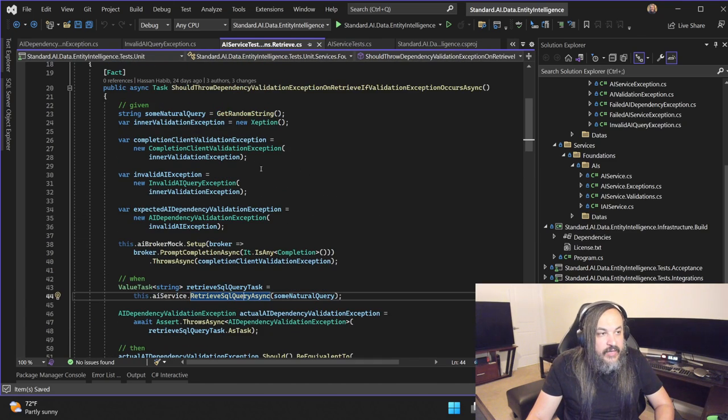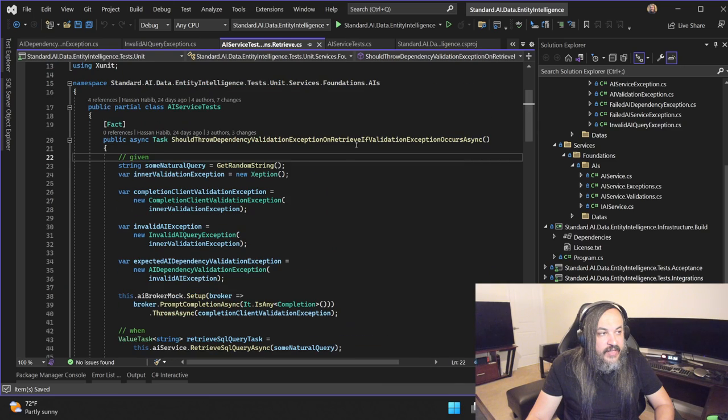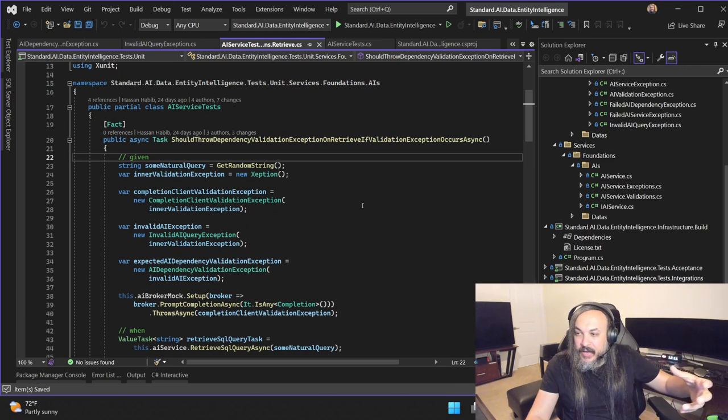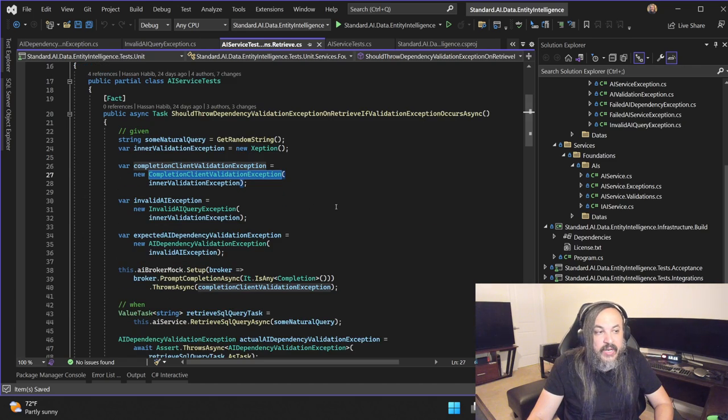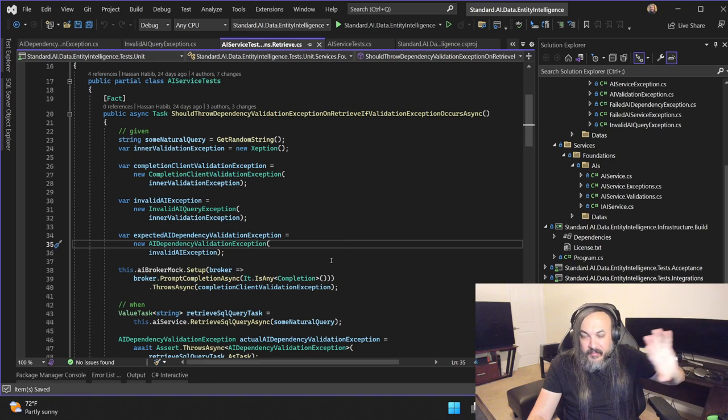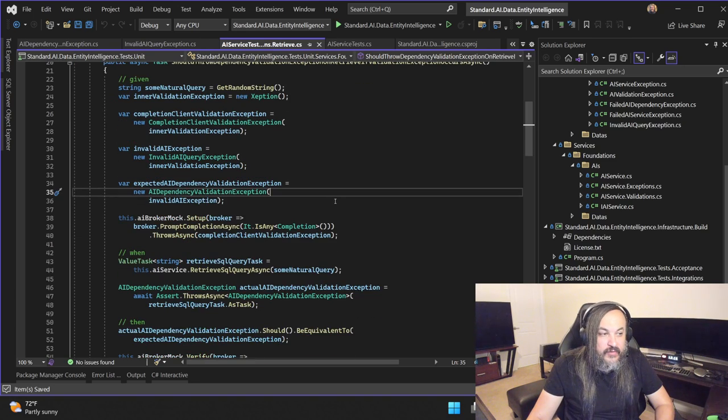The problem that you see here is that we're testing that we're throwing a dependency validation exception on retrieve. So when we're retrieving this query, if the API or the library that's wrapping up that API is throwing an exception, we need to be able to handle it and localize it and categorize it. So if we get a completion client validation exception, we need to say, okay, there is an invalid AI query exception error that happened, and then we wrap that up in a dependency validation exception. Why we localize and categorize, that's a completely different discussion, a completely different story.